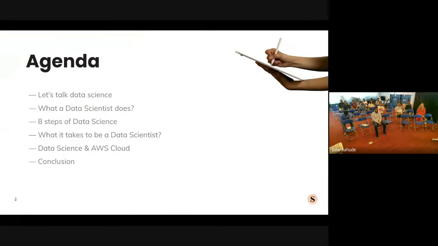So the agenda is, we first talk a little bit about data science, then we'll see what a data scientist does. Then we'll look at the 8 steps of data science, the projects which we do in data science, the latest 8 steps, and then what it takes to be a data scientist. And then finally we'll see, if possible in this session, what AWS Cloud can offer for data science, and then we conclude this.